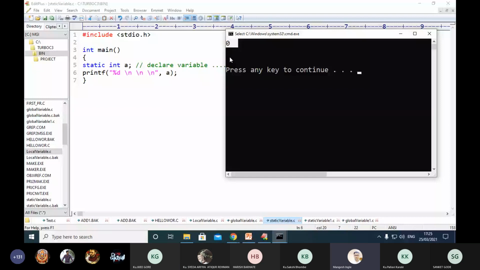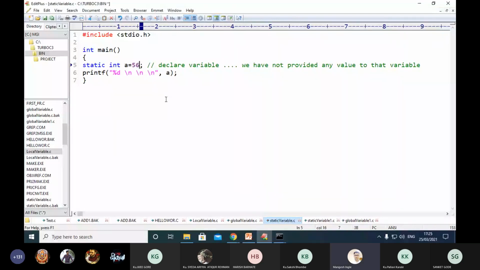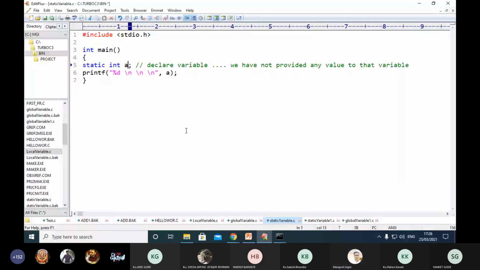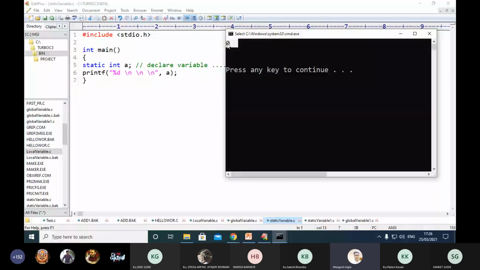We haven't provided any value. Okay, fine. Now I'm going to provide a value for the static variable, a equals 56, right? Save it. Now you can see on your screen 56 is my output. If you look back to your first lecture related to variables, in that we saw how data can be stored in a memory location. That time we took one example, integer a equals 20. So a is the identifier and 20 is the value. But if you compare the same example with a static or global variable, if we haven't provided any value to that variable, then zero will be there inside that location. Zero value will be there, meaning it will not be treated as an empty value.